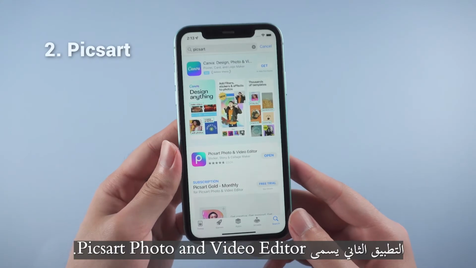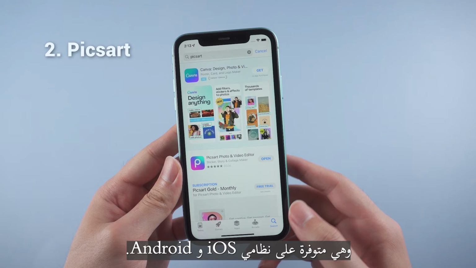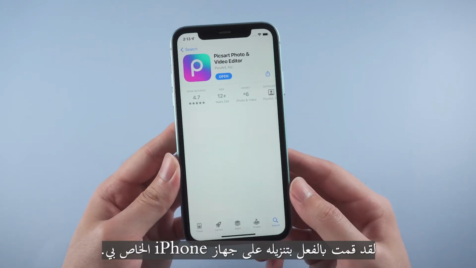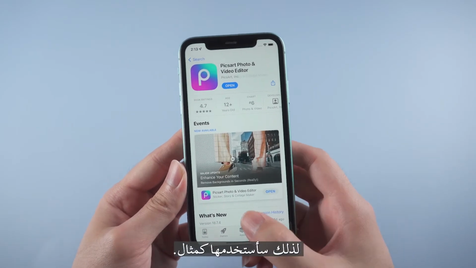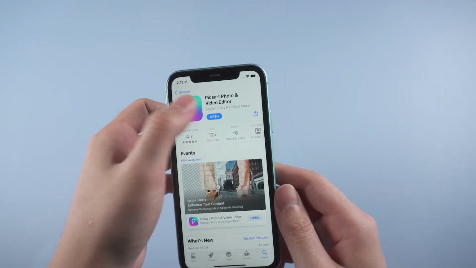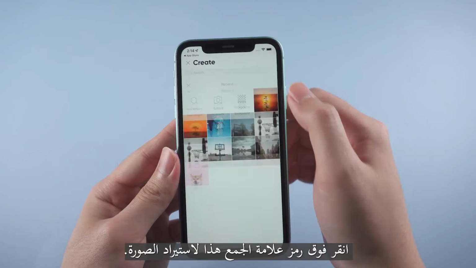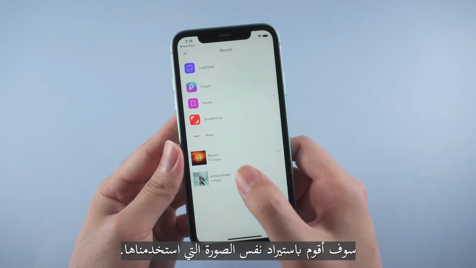The second app is called Pixar Photo and Video Editor. It is available on both iOS and Android system. I have already downloaded it on my iPhone, so I will use it as an example. Open it. Tap this plus icon to import the image. I will import the same image we used.